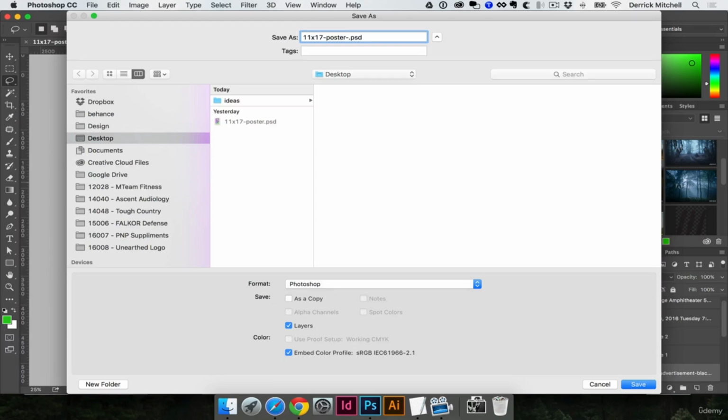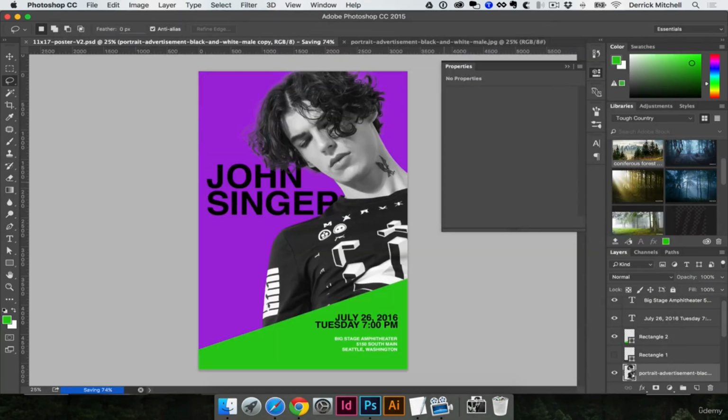So if I love my 17 poster, I might put a dash and then V2 as my second version or another idea that I had. So I'll hit save, and now no matter what I do to this, I can always go back to this point in time where, you know, maybe it's exactly what they wanted. Again, it's not my favorite at all. We got some work to do, so let's go ahead and dive in.